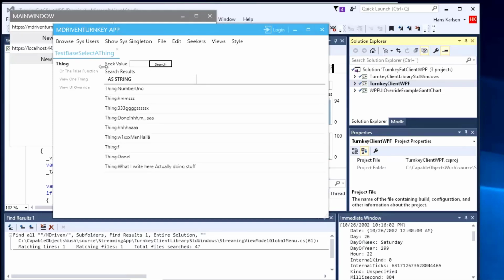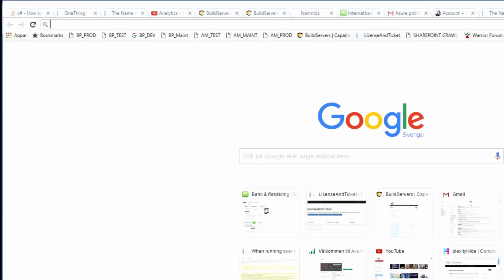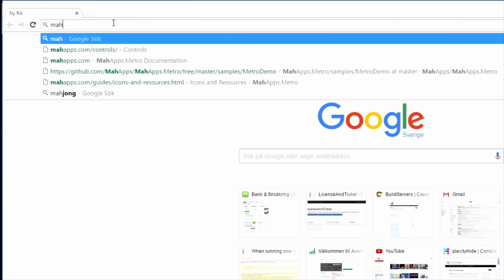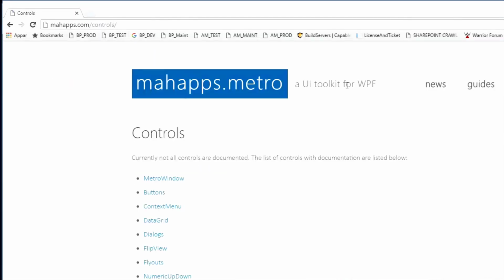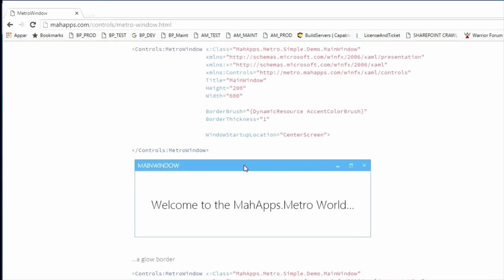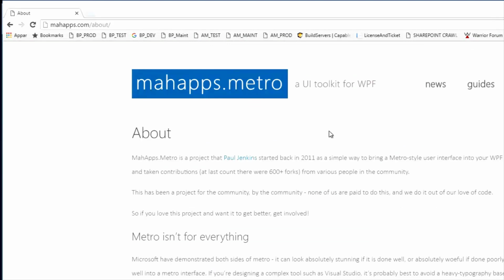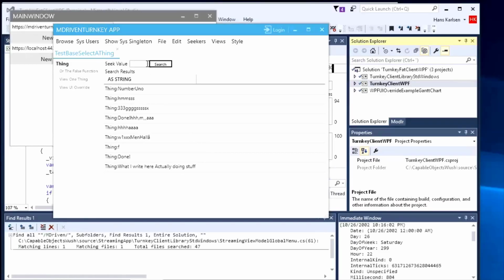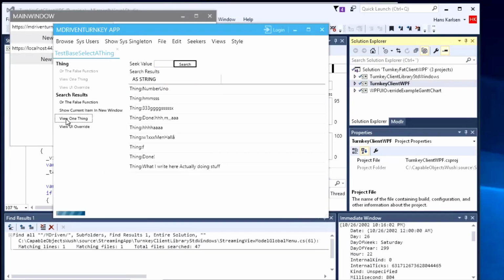In this WPF client we used the MahApps library, which is metro styling. It's a UI toolkit for WPF. So rather than inventing all our styles ourselves, we just continued on the work from Paul Jenkins here, to bring you a metro style user interface to your web application. So that's what we use here.